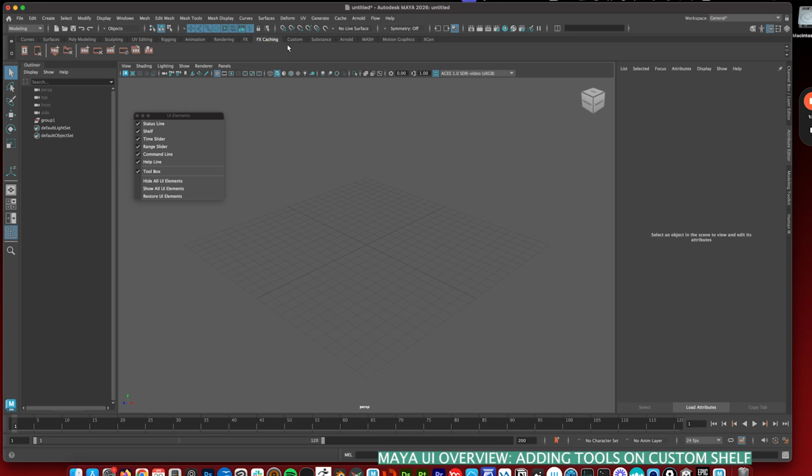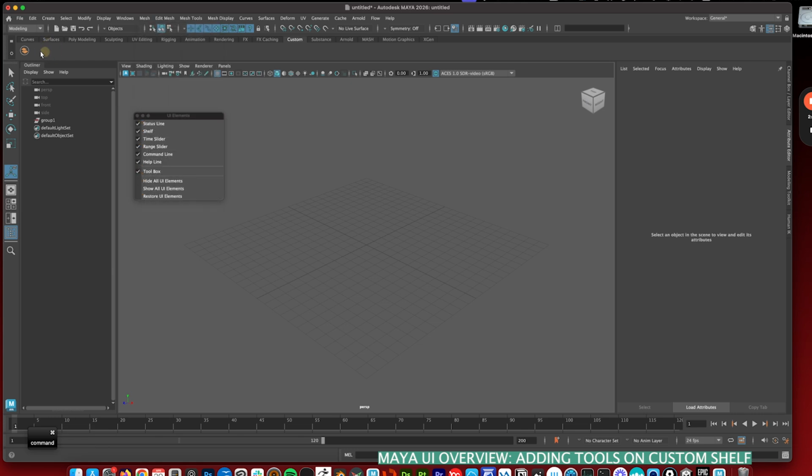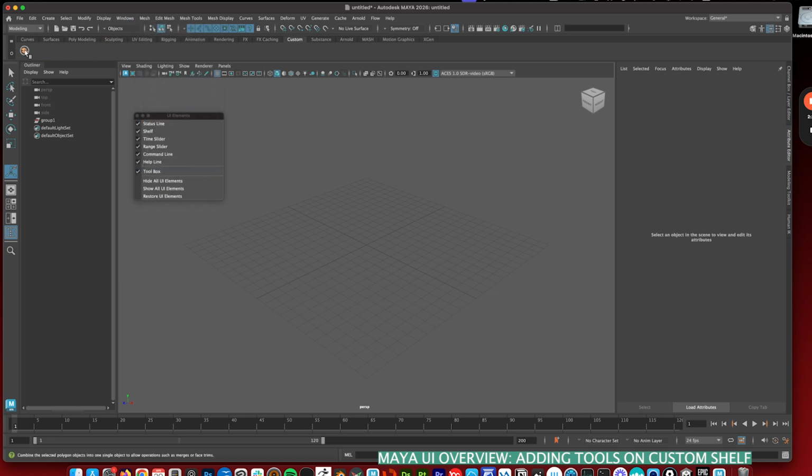For example, if I go and click on this custom shelf in the middle, and I want to put something like combine, I hold Command Shift and click on combine, and you'll see you get a little icon here. It means that you don't need to go to Mesh and Combine anymore. You can just access it from your custom shelf.